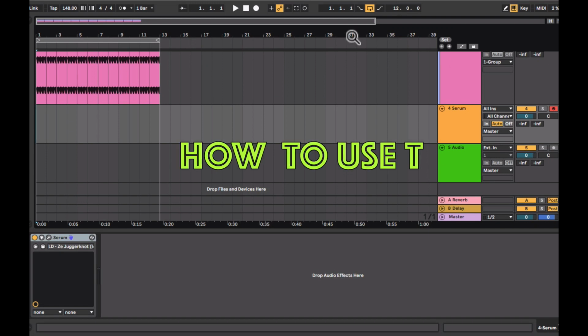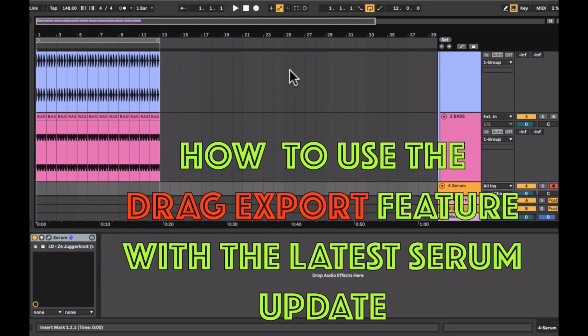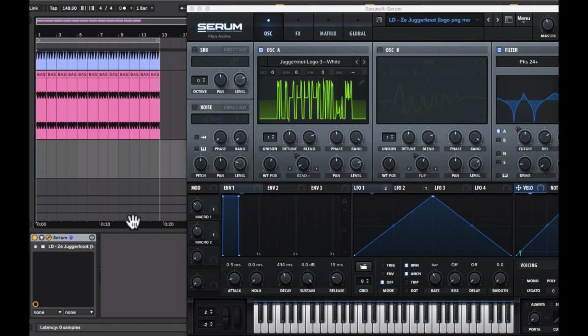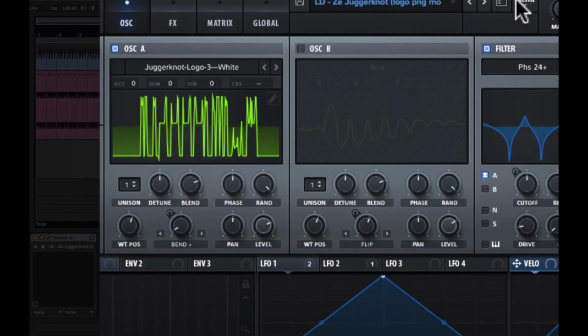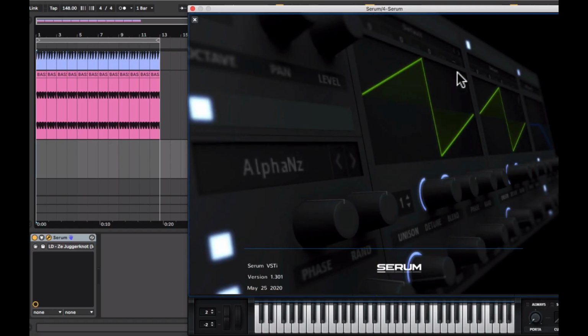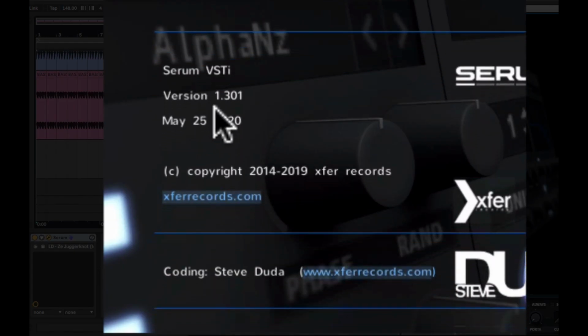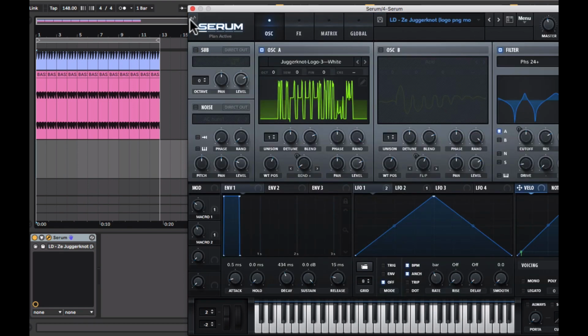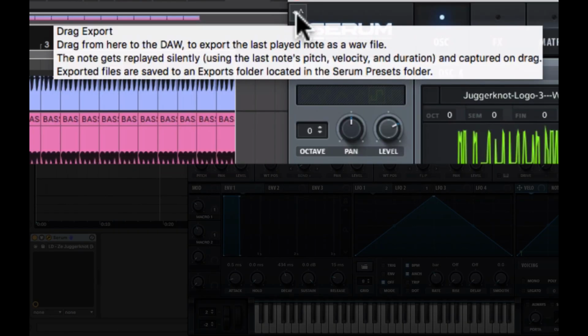Hi, in this short video I will show you a new drag and drop feature that comes with the latest Serum update. So for this you need to update Serum. I got mine updated to 1.301. To check your version, go to menu and click the about button, and this is where you can see your version.